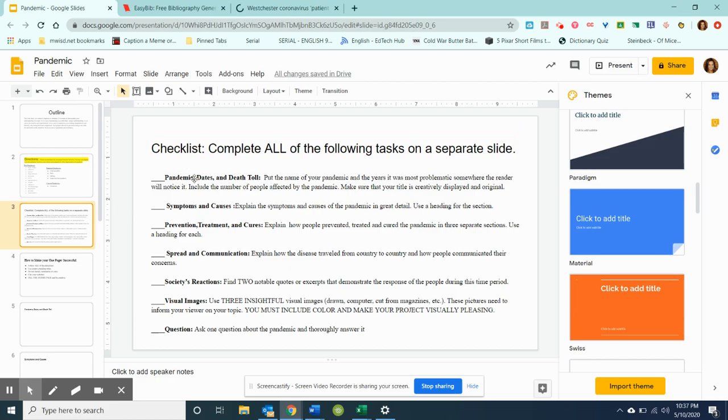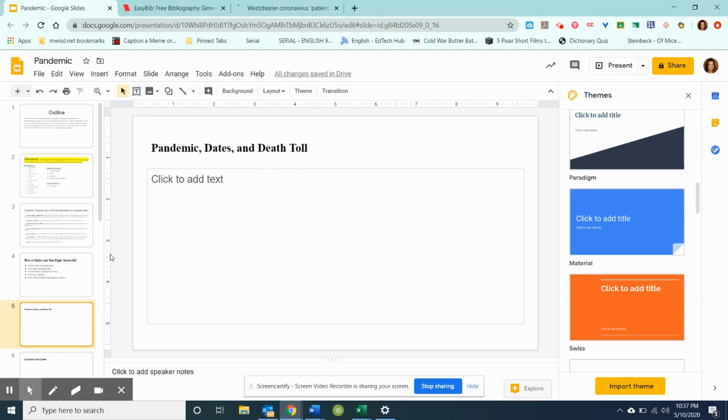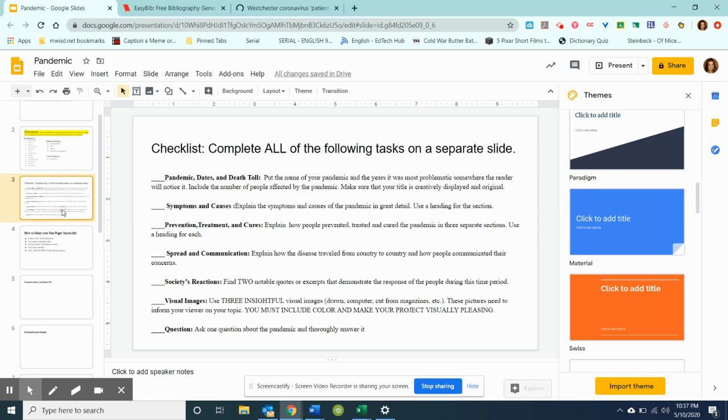You'll see that I gave you a checklist of 7 things that you have to complete. Each one of these things in bold should have its own slide. So you're going to complete all of them on a separate slide. And you'll see I've already made the slides for you. The first one was pandemic dates and death toll, symptoms and causes, etc. So for symptoms and causes, you'll say, okay, this is the slide where I do symptoms and causes. You'll go back to slide 3 for the checklist, and you'll see I'm supposed to explain the symptoms and causes for the one pandemic that I chose in great detail and use a heading for the section, right?